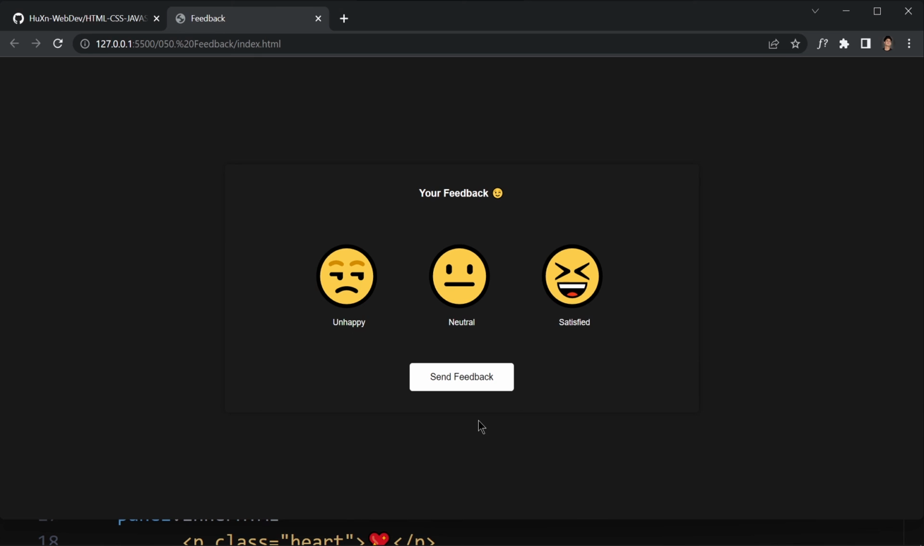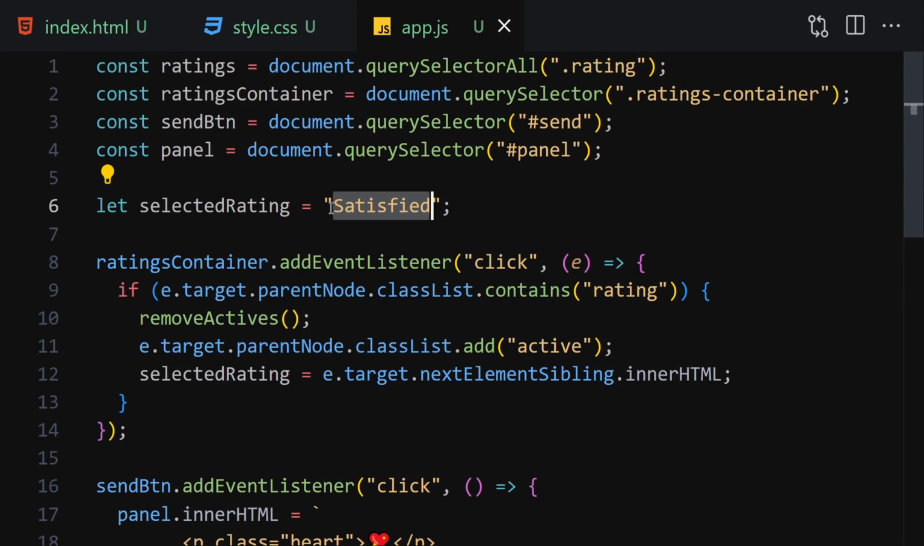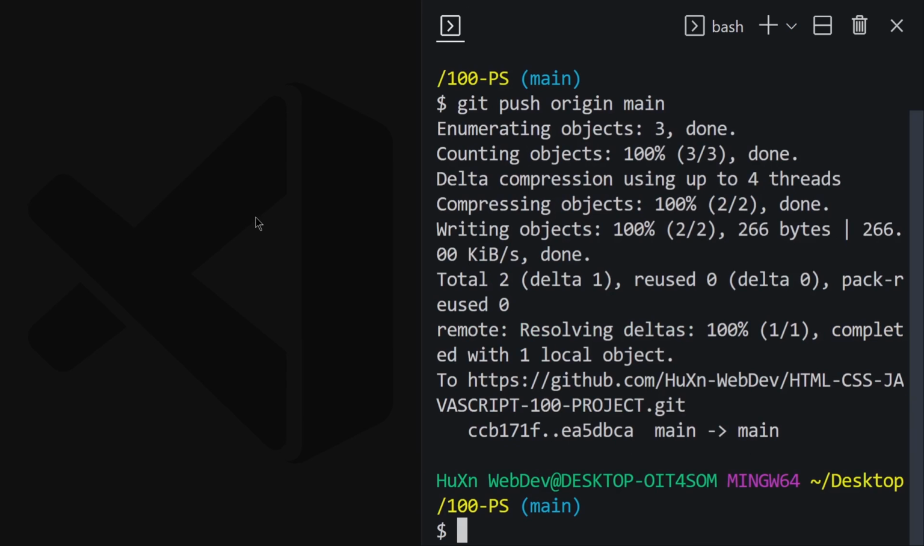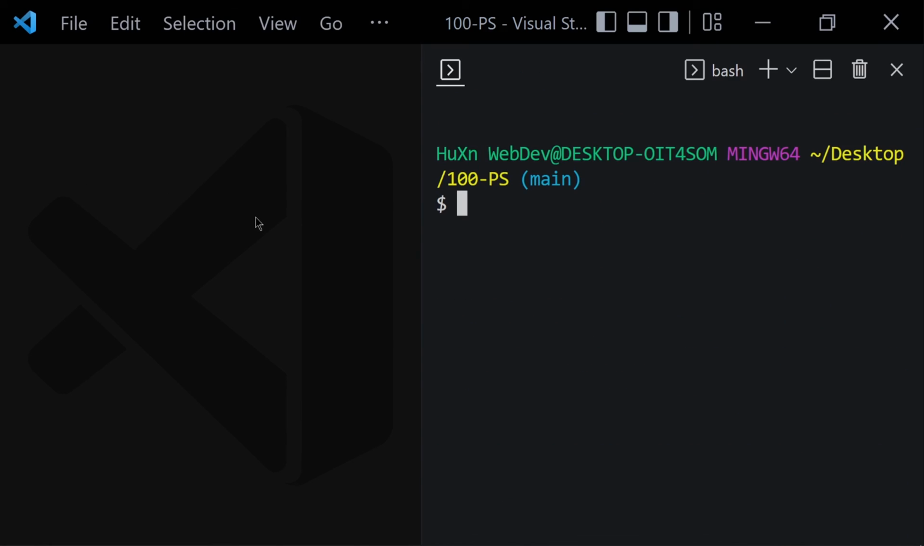Okay, so if you guys don't know about Git and GitHub, feel free to skip this video and jump right to the next one. And if you guys do know about Git and GitHub and want to push your code into your GitHub repository, this is what I'm going to do right now. So let me just clear the terminal, and let me just zoom out a bit.